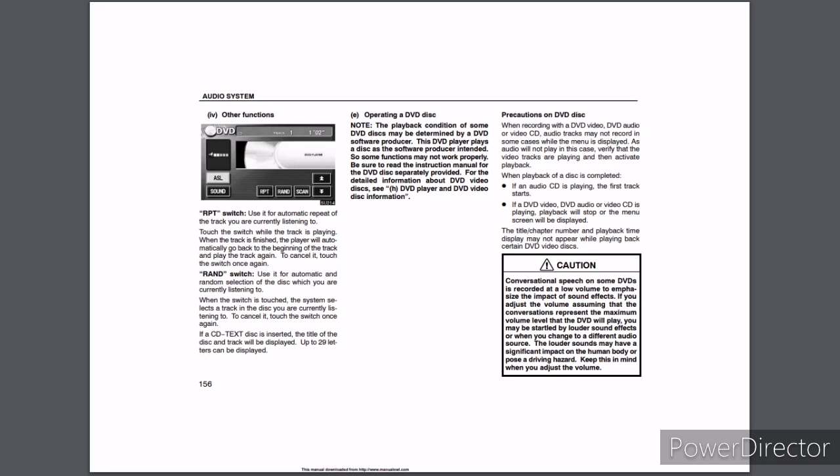RAM switch. Use it for automatic and random selection of the disc which you are currently listening to. When the switch is touched, the system selects a track in the disc you are currently listening to. To cancel it, touch the switch once again. If a CD text disc is inserted, the title of the disc and track will be displayed. Up to 29 letters can be displayed.